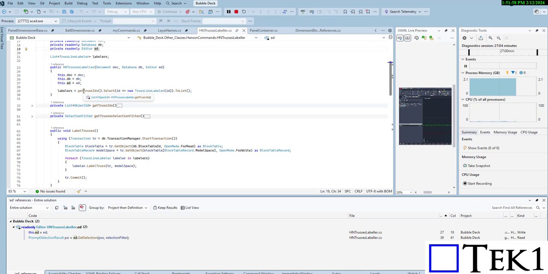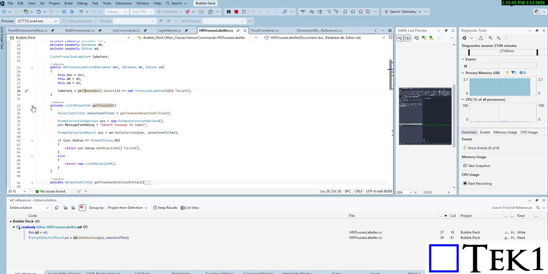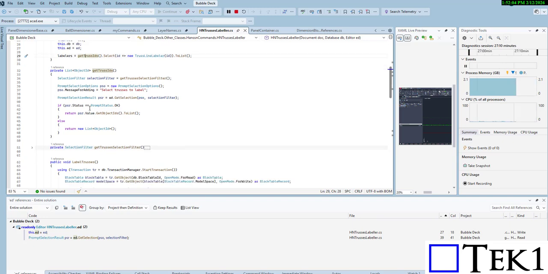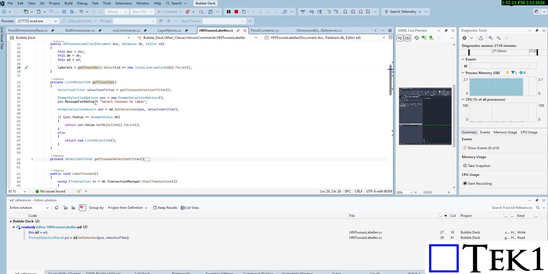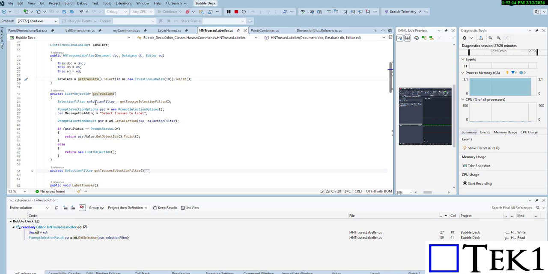So the first thing we need to do is get the truss IDs. When I mean the truss IDs, all of the trusses are actually lines, and those lines will have an object ID. We need the object IDs. So I basically split everything up into multiple components. So we need to get the IDs.